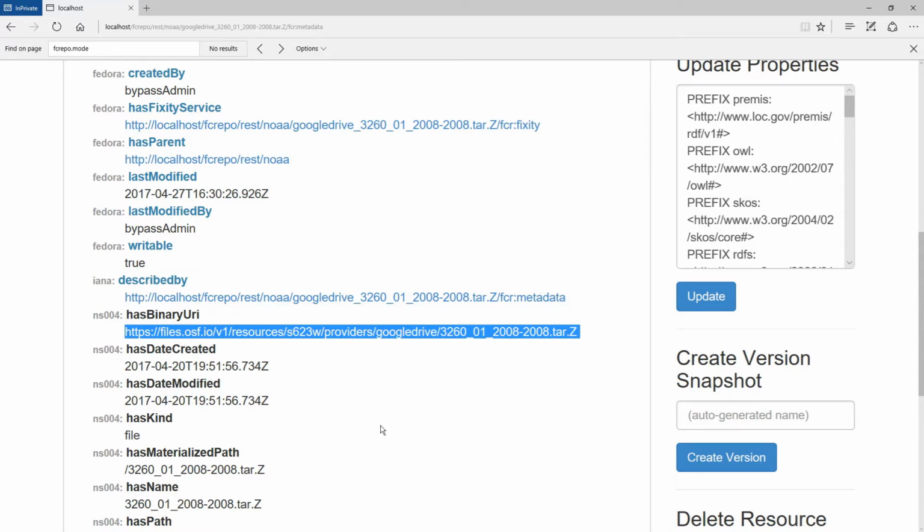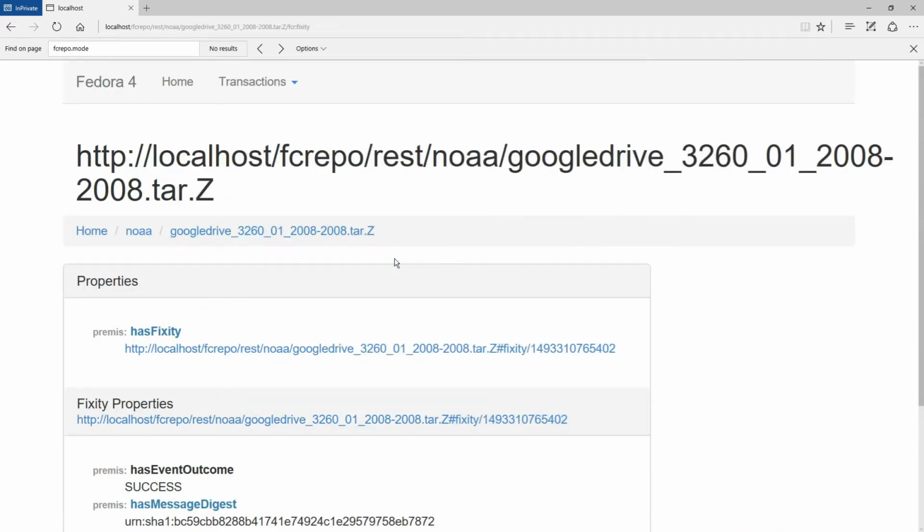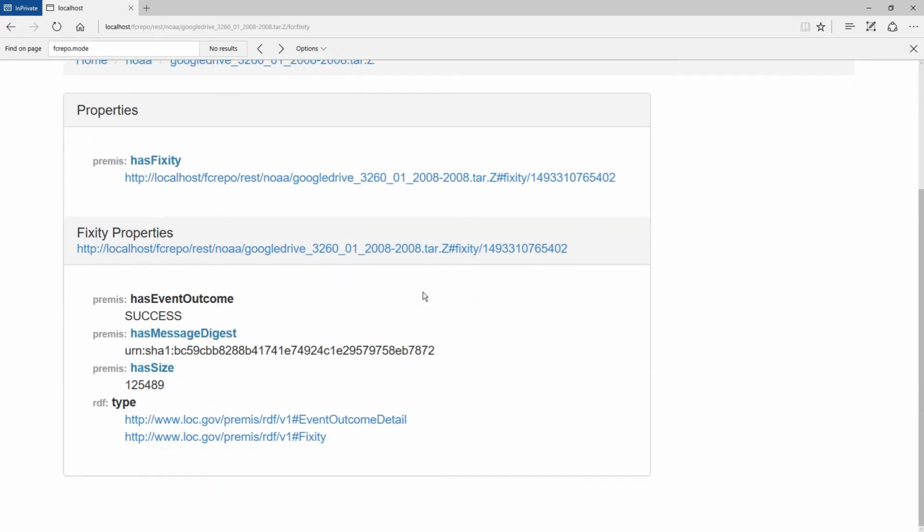The takeaway is that the services in the repository stack have the information they need in order to perform their functions asynchronously behind the scenes and fulfill our institution's business needs.